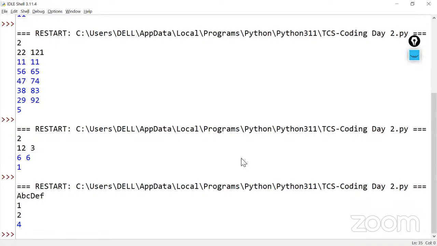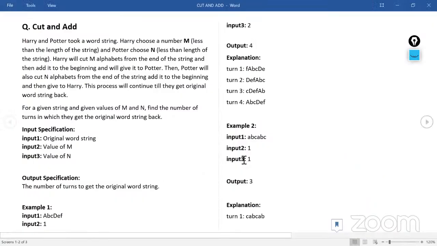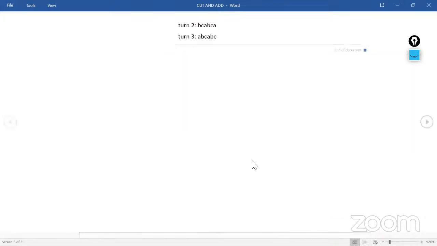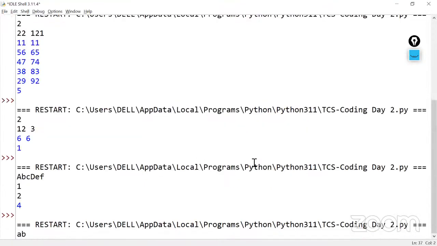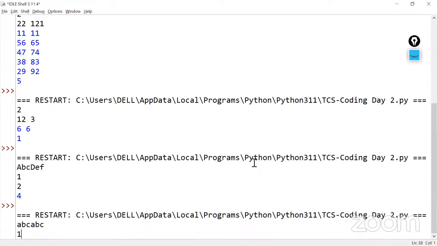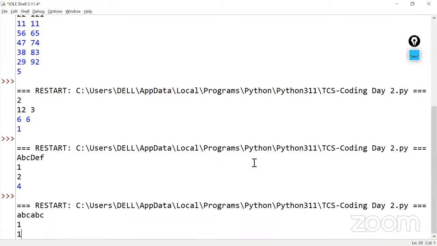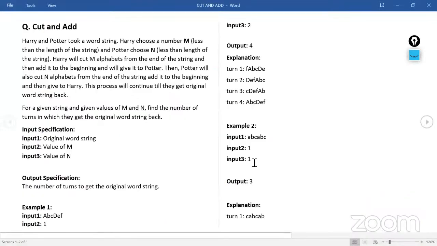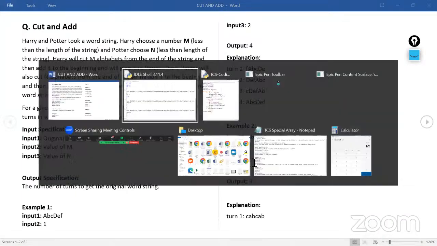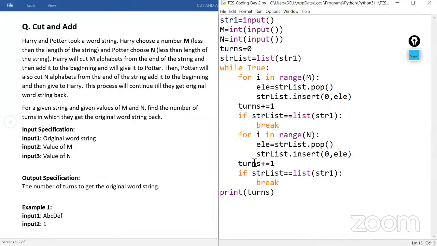Now let us cross check the same output with the test cases too. In the test cases, we have ABC, and the value of M and N is again 1 and 1. So let us try to implement them. Here I'm going to rerun the program, and our string is ABC. The value of M is 1. The value of N is 1. So the output that we have received is 3, and that matches the given test case output. So this is how we can work with that code properly.